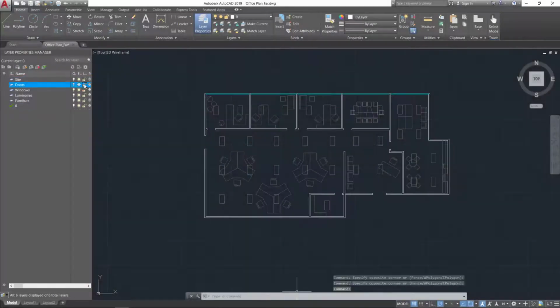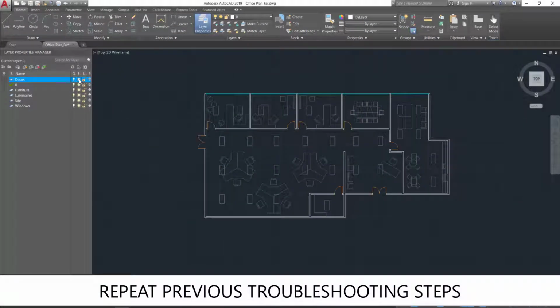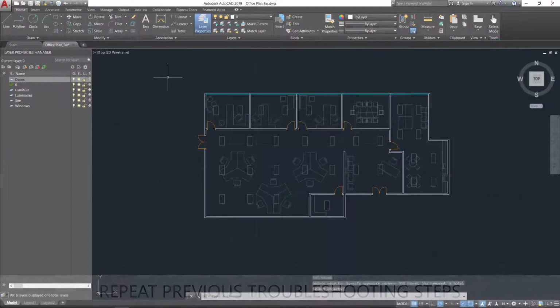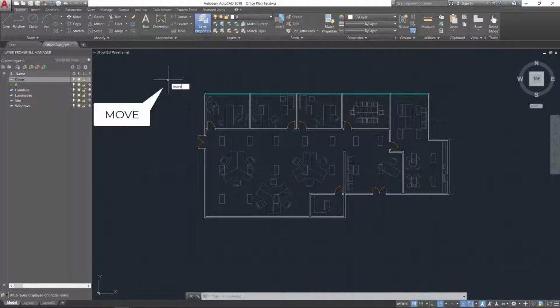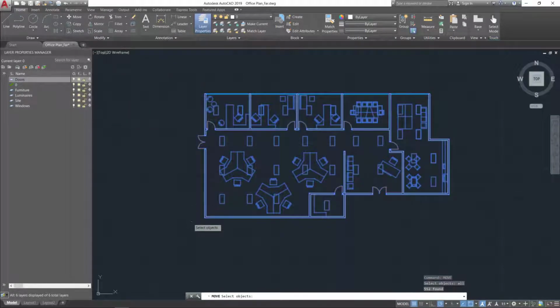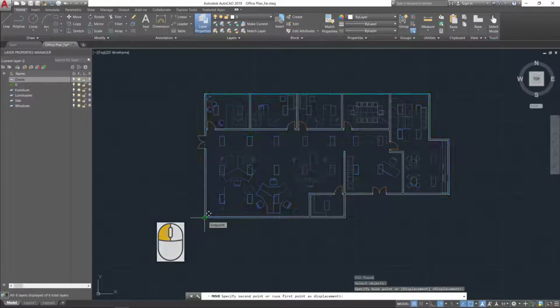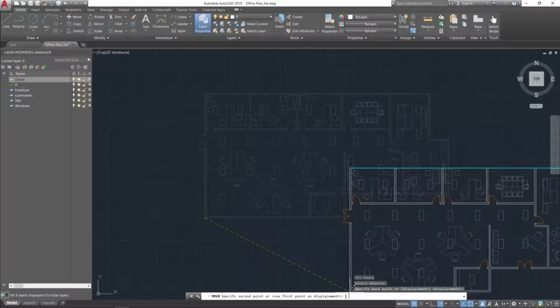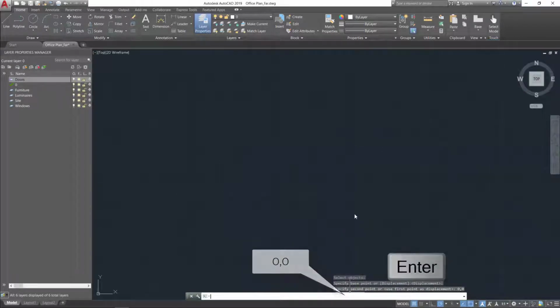As a precaution, it is recommended to repeat all the steps of the previous troubleshooting. Once that is done, type Move in the command line, press the Enter key, then type All to select the drawing, then set the base point with a left mouse click near the drawing. For the destination point, type 0,0 into the command line and press the Enter key.